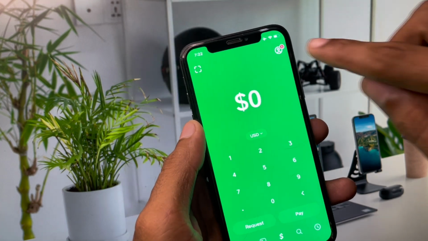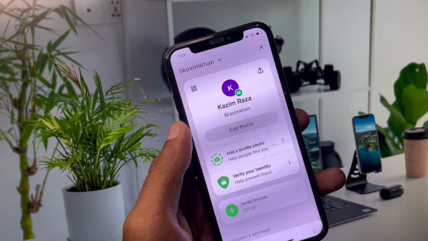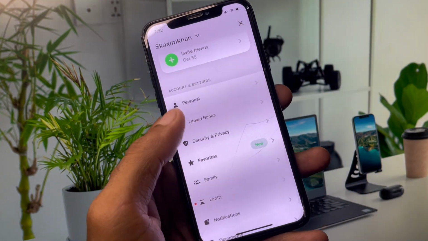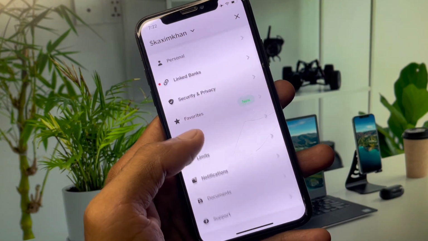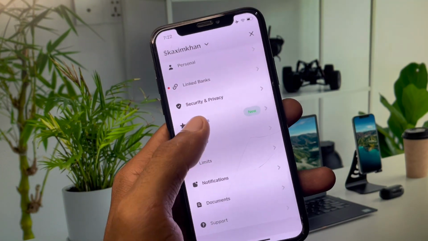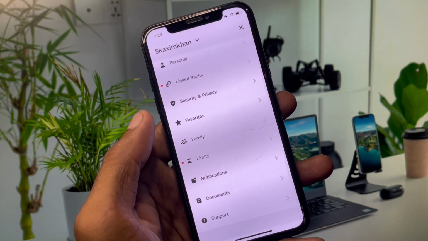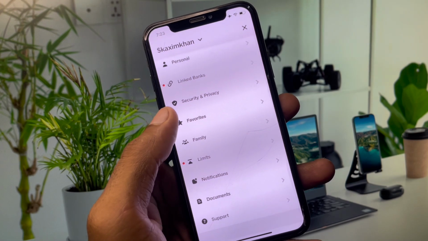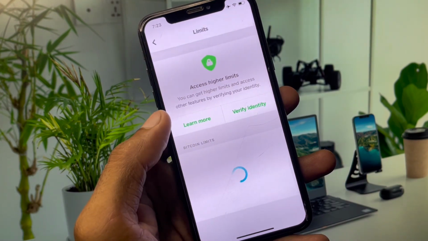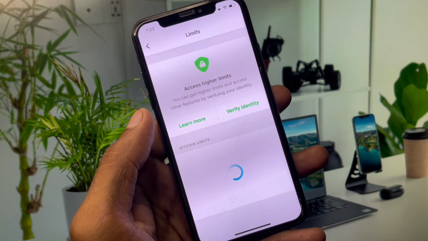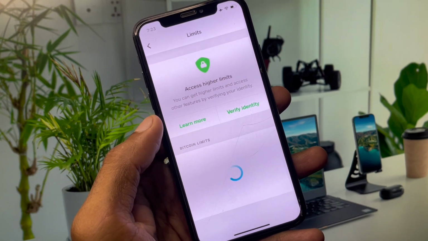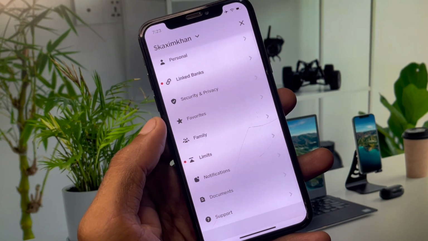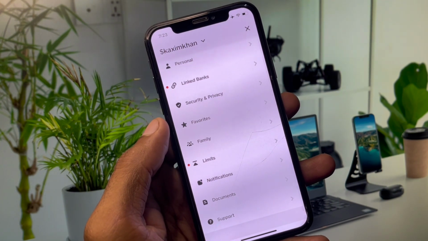Now you need to click on your main profile icon and you will see this type of interface. From here you need to find the borrow option. I am going to click on favorites here, and then I am going to click on the option of limits, and we can see that there is no option of borrow. So maybe this option is missing from your Cash App.